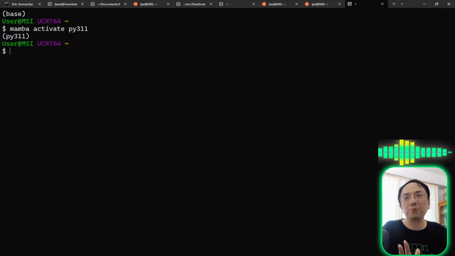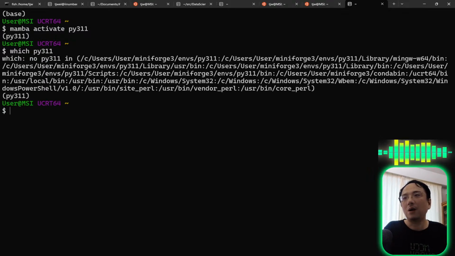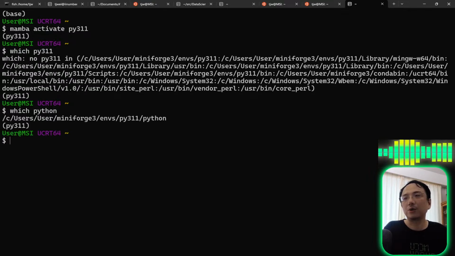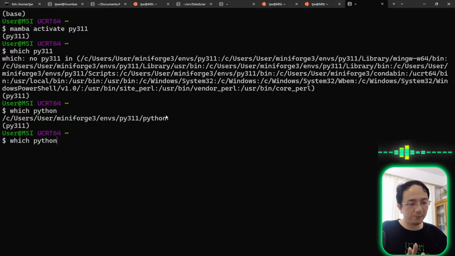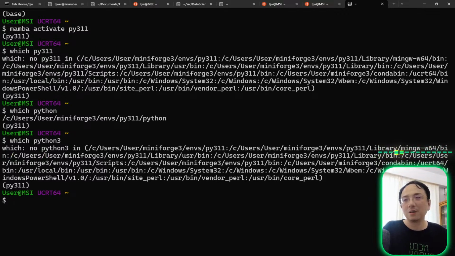Here, I'm switching to another environment, so I can use the command which py311, not python, to see. Okay, I use the right Python version under the environment right here. Because sometimes you are using python3 as a command line like this one.